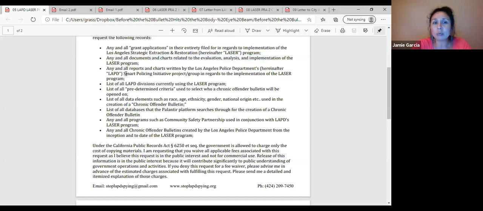We also had done research, and we knew that there was a Smart Policing Initiative project and group, because we had looked into LAPD prior to filing this public records request, and we knew that LAPD had started its own subcommittee around what they called the Smart Policing Initiative project and group, and they were in charge of creating LASER. So then we specifically named them and said we want all their reports, right? Because we know this group exists.